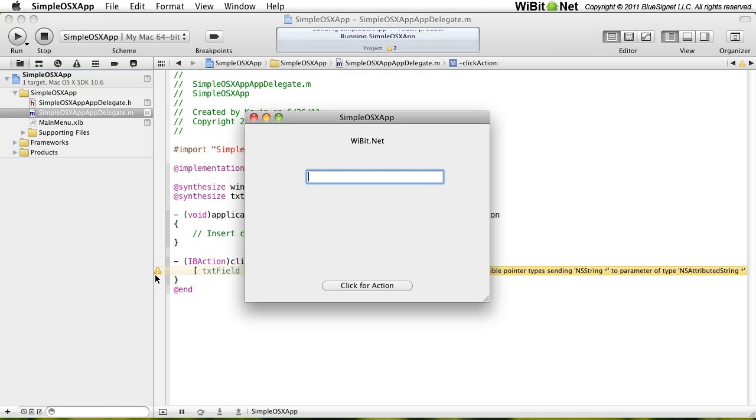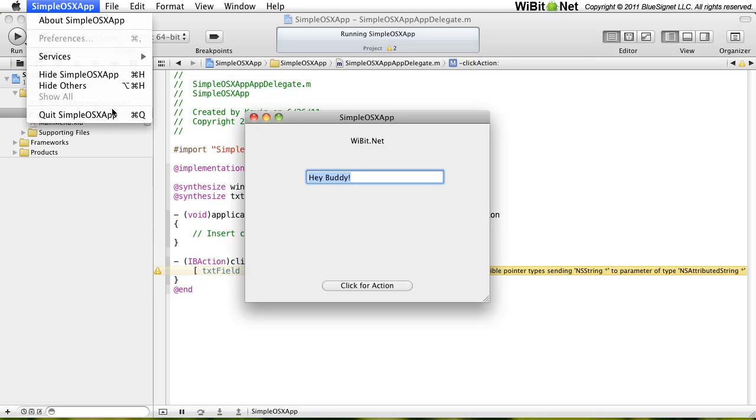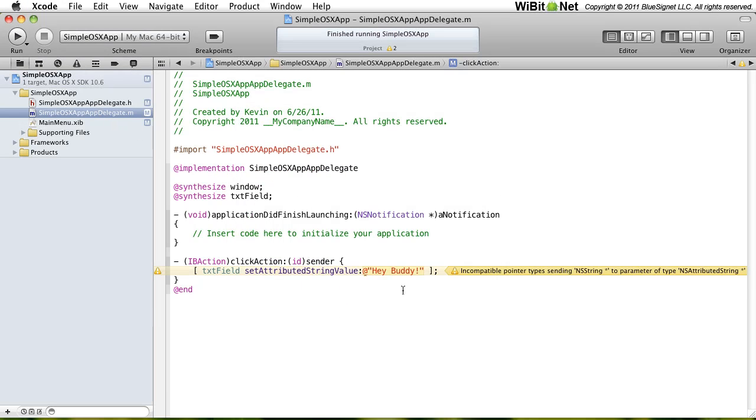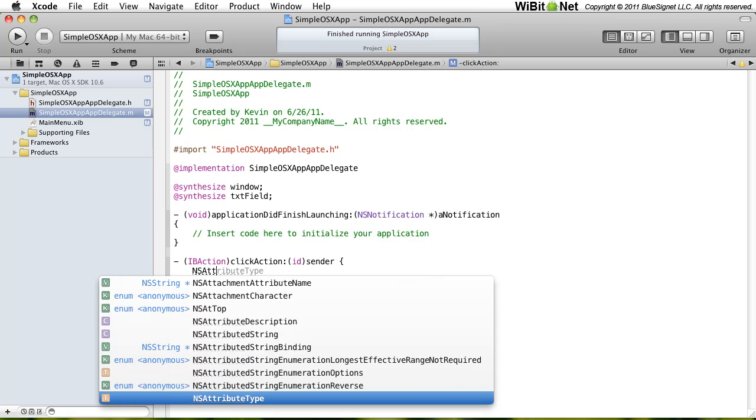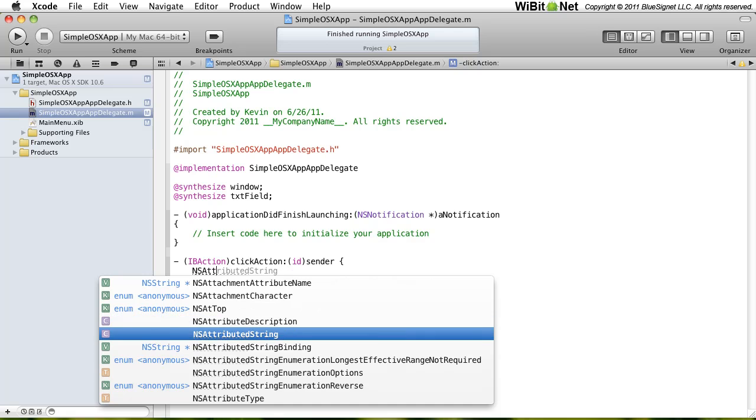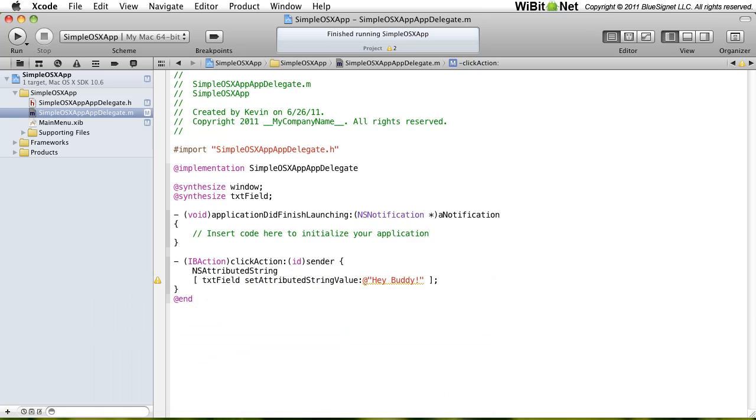Give me a warning. Incompatible NS string. So we got a warning, but it worked. And the warning is that it's incompatible pointer type sending an NS string to a parameter of type NS attributed string. So what this wants you to do is create an NS attributed string value and use this. But we're just going to put up with the warning for the sake of this example. We don't want to overly confuse you. There's a reason that they do that, but we won't get into it.